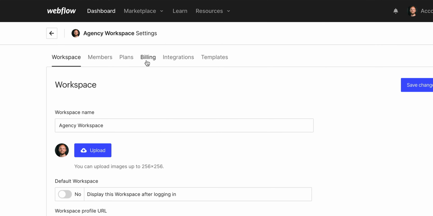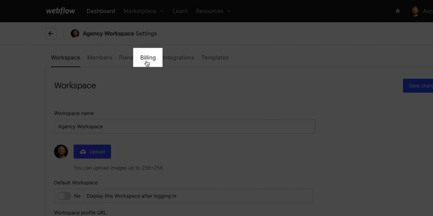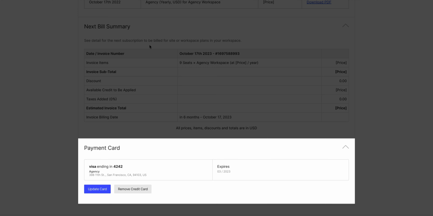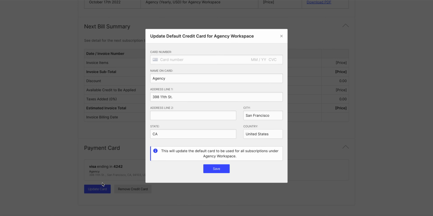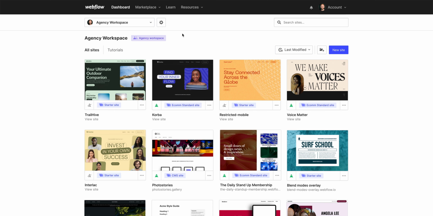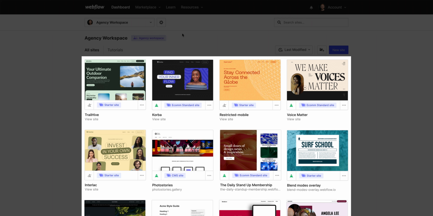Right here at the top is the tab we're looking for, billing. Select it and scroll all the way down to payment card at the bottom, and select update card. Type in all the details, click the save button, and the credit card has been updated. Now, just to be clear, this change is all you need to do to update the workspace plan and all site plans associated with that workspace.